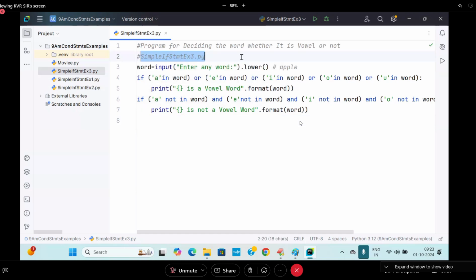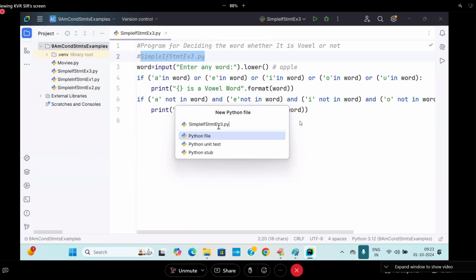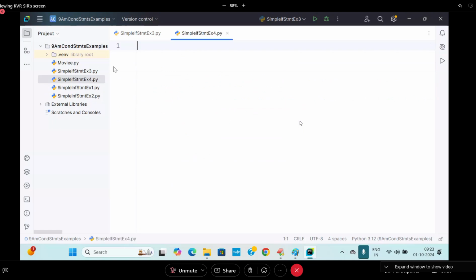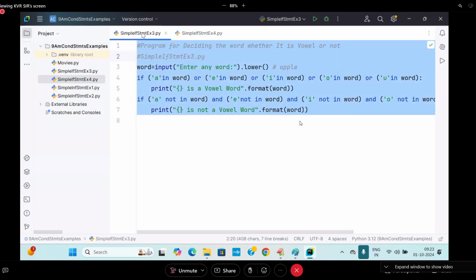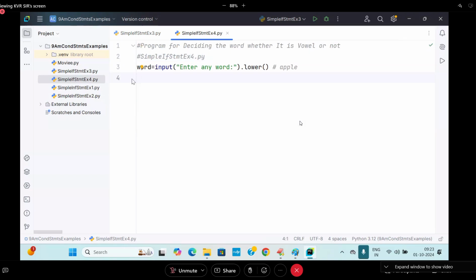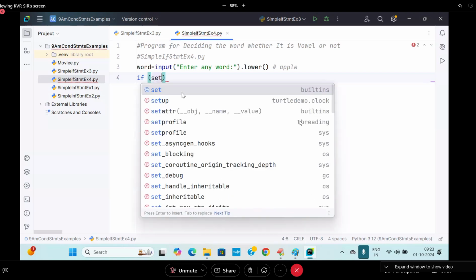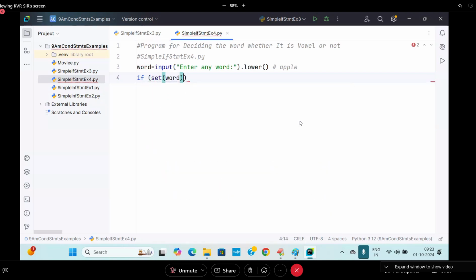So for the same example, I'll go to this place. Here I am writing a simple if statement example, 4.py. These are all constant and tremendous logics you have to remember. The word is in the form of string, so convert it into a set of word. So the words are coming in the form of a set.